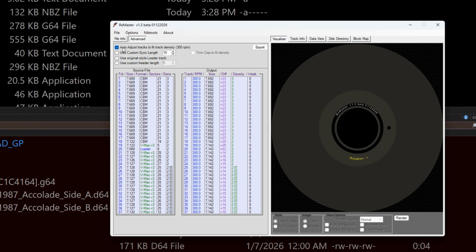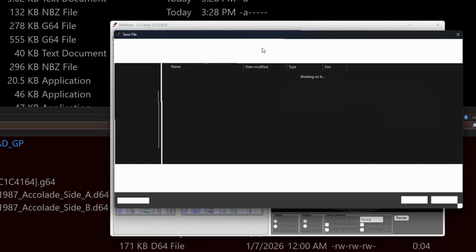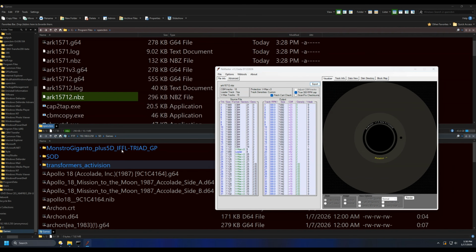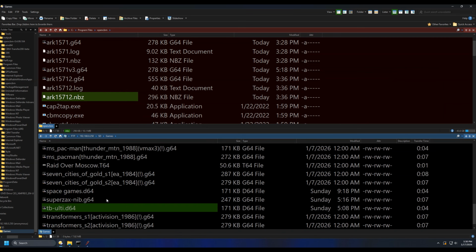We're going to set it up for true 300 RPM, make sure that's checked there, and then we're going to hit the patch of the cartridge check. Make sure you do that one last. And there you go. Now we're going to export it to another copy. I've already exported it. This is release 7. This is how many times I went through this to try to figure it out. It's a real pain. But it's very rare, these VMAX 3s.